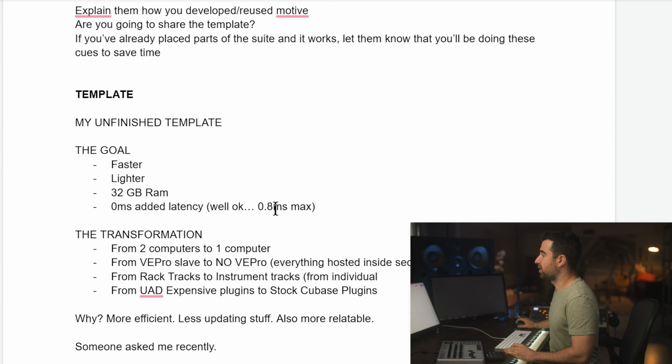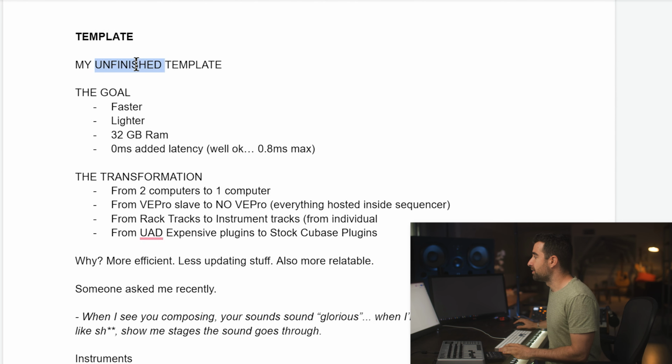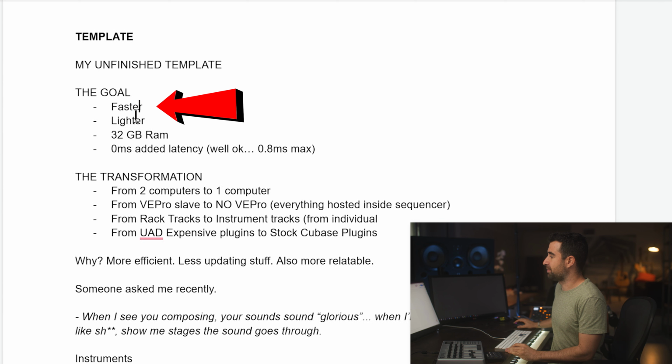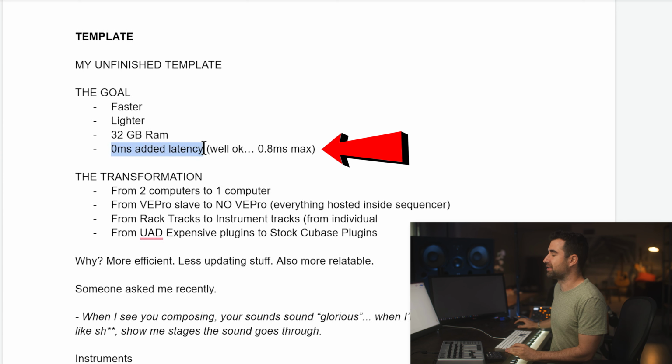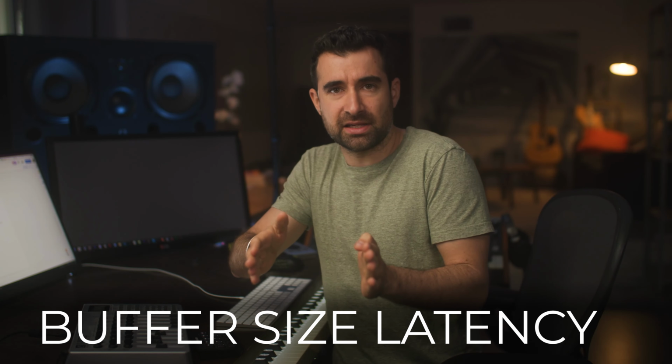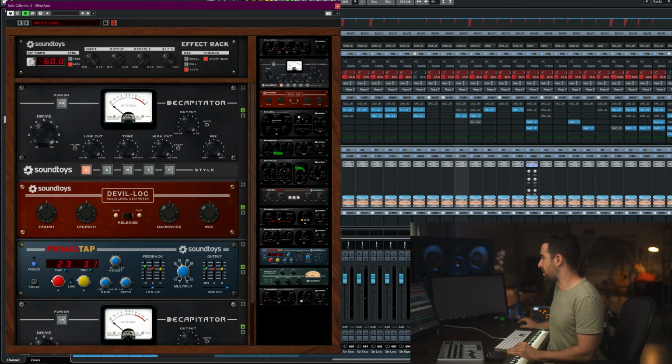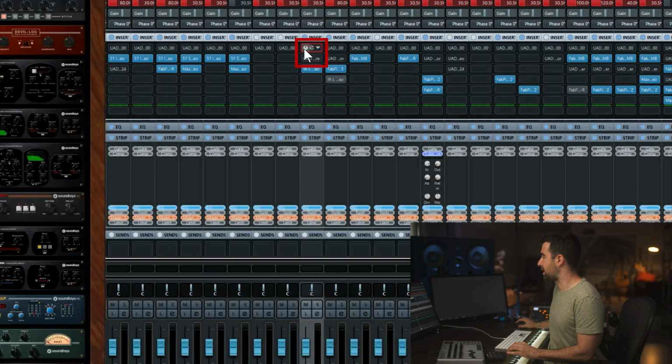Now, I've got a little bit of an outline here. So first thing, this is my unfinished template, all right? I'm working on it. You're always working on it. I just changed my template, right? I have a goal, which is I want a faster, lighter template, no more than 32 gigs of RAM and 0 milliseconds of added latency. Added latency means the buffer size latency. I had plugins in my stems, like these two, that added a ton of latency. As you can see down here, 47 milliseconds of latency.